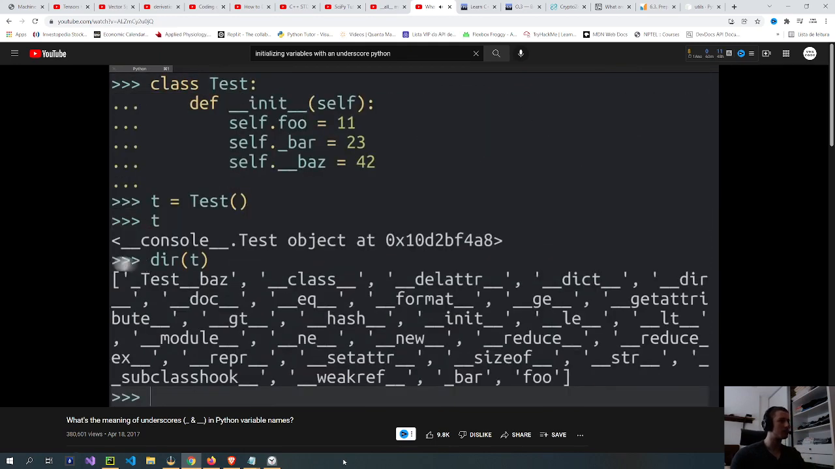All right, so now we're looking at the attributes in this object here. And what we can do now is look for foo, _bar, and __baz in this list. And then we're going to notice some interesting changes. So with the foo variable, that just appears here one-to-one, right? So self.foo appears as foo on the class. Then we've got self._bar, and that'll appear as _bar.